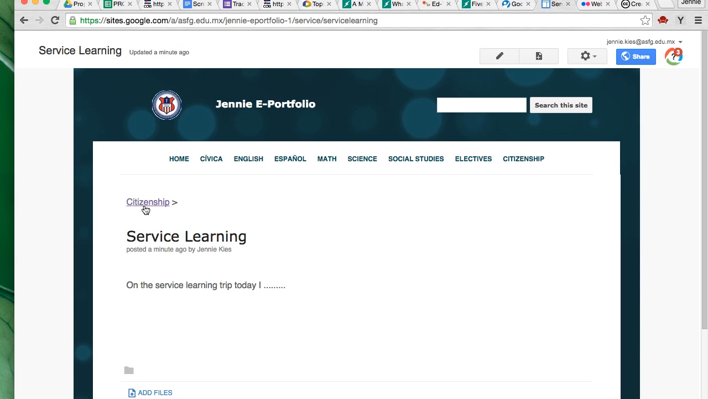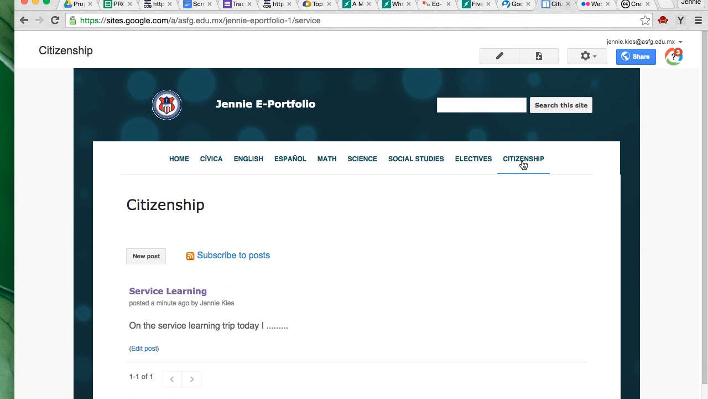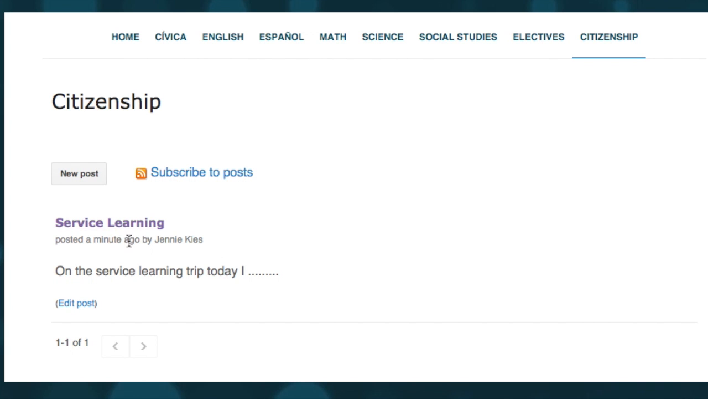If you need to edit, you can go back to the main page that post is on, so in this case, citizenship. Then I can click on Edit Post.